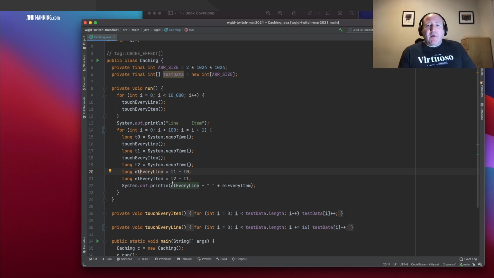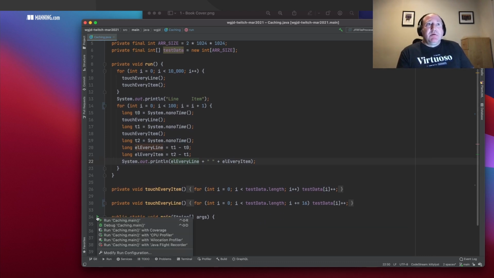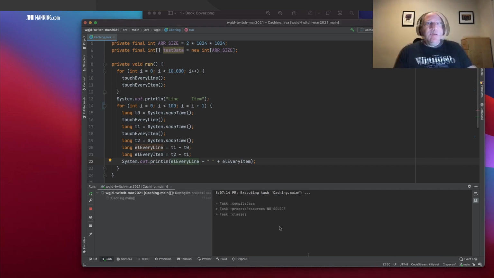So pretty low level and pretty low tech. But what it's going to give us is the times that the every line and every item methods took to run. And we're going to print out 100 of those. So I'm just going to run this, and we'll just see what happens. Starting to run.